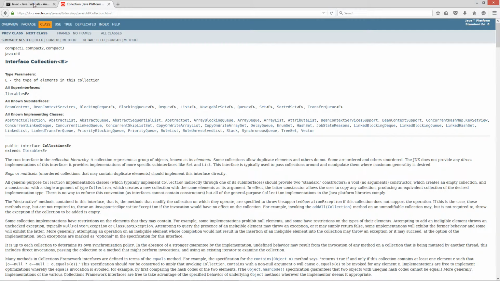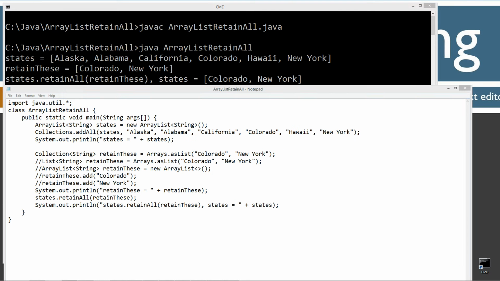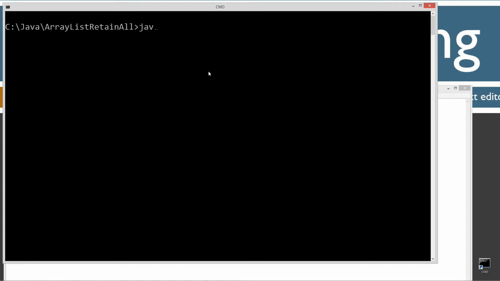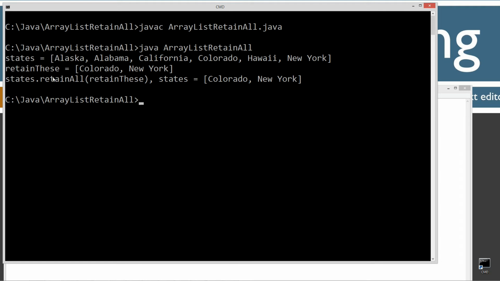Okay, so let's pop back over here and uncomment this out. Basically we'll do a List interface type here, of String, and retainThese, same reference variable name. And then set that equal to Arrays.asList here, right? Let's go ahead and save this out. Let's clear our screen and run it. And you can see we still have the same results, okay?